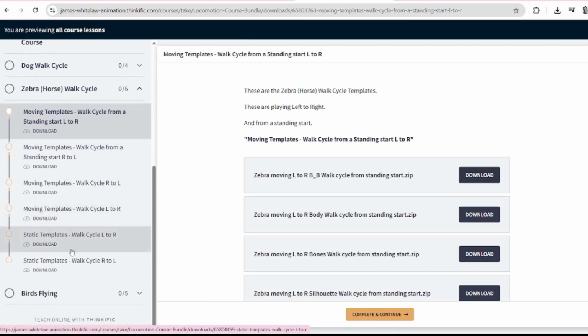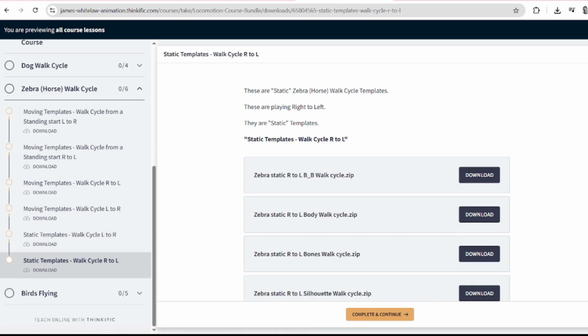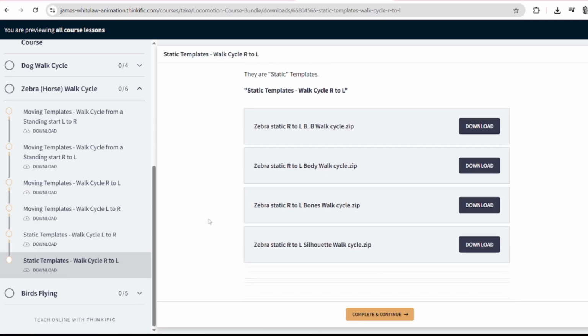Let's just go and find another one. The static templates at the bottom there, walk cycle right to left.